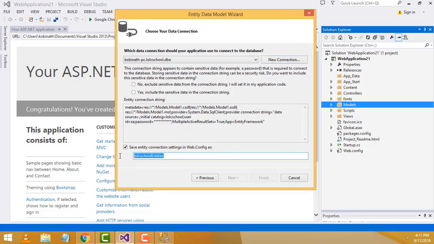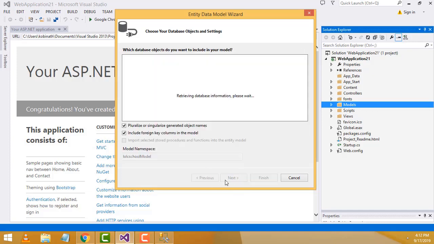Now your entity connection is created successfully. Now here you have to choose this one, yes, include the sensitive data in the connection string. Yes, next, all the stuff is correct. Now you have to wait. Here the database information is loaded. Click on Tables. Tables means where all the tables are. Records is the table you have created. Click Finish.